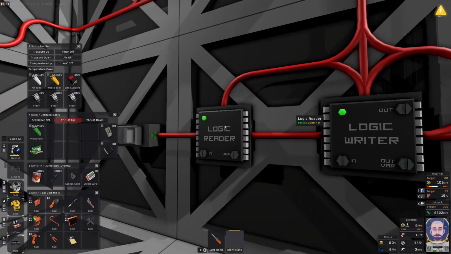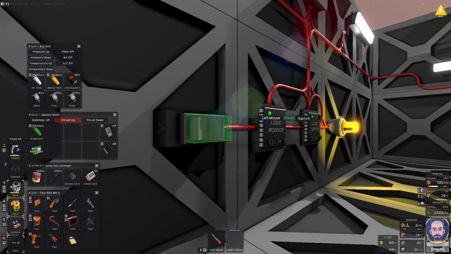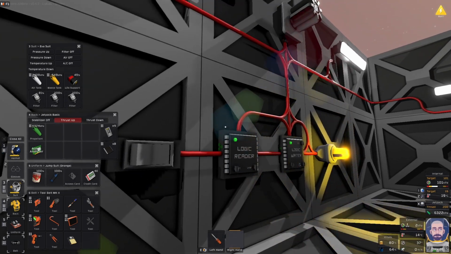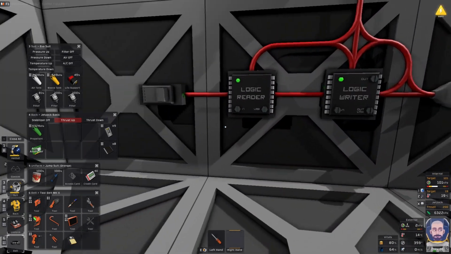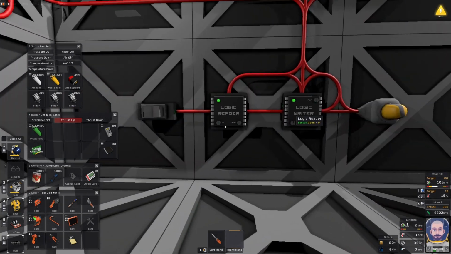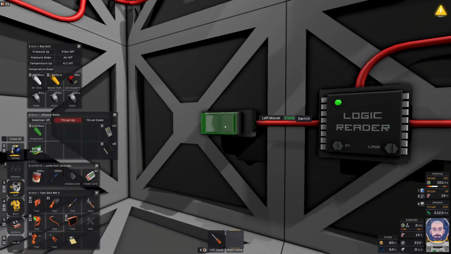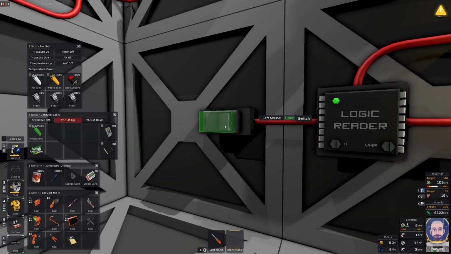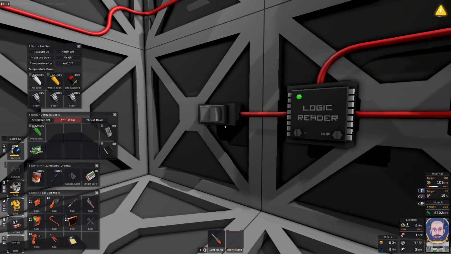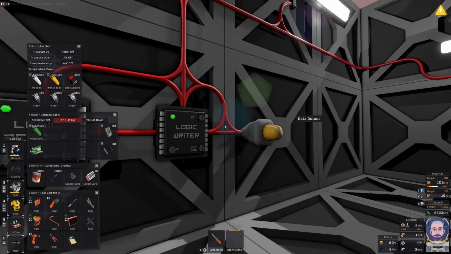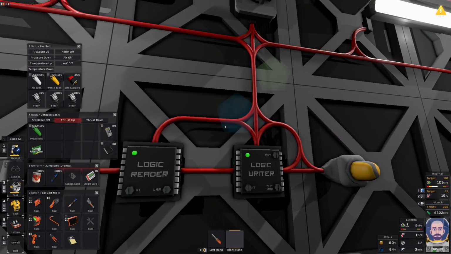So that's that, and then if you press this, the light comes on. Press it again, the light goes off. That is very basic logic. Now that could be any trigger you want it to be. That could be a pipe analyzer, that could be anything. But as long as you can read a variable, you can then use that variable in the network.